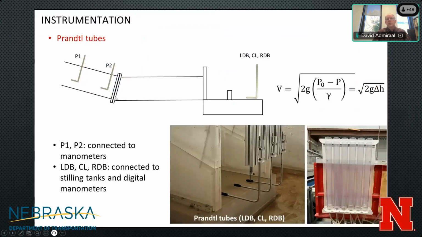Instrumentation: we wanted to measure velocity and depth. So here's velocity measurement. We use these Prandtl tubes, and we had 2 Prandtl tubes in the upstream runout section. Really only P2 is useful to us. P1 was more just in case we needed it, but we didn't. And then down here we have 3 Prandtl tubes. We have one on the left side, one on the right side, and one on the center line. Those give us a much more accurate measurement. You can see those 3 right down here.